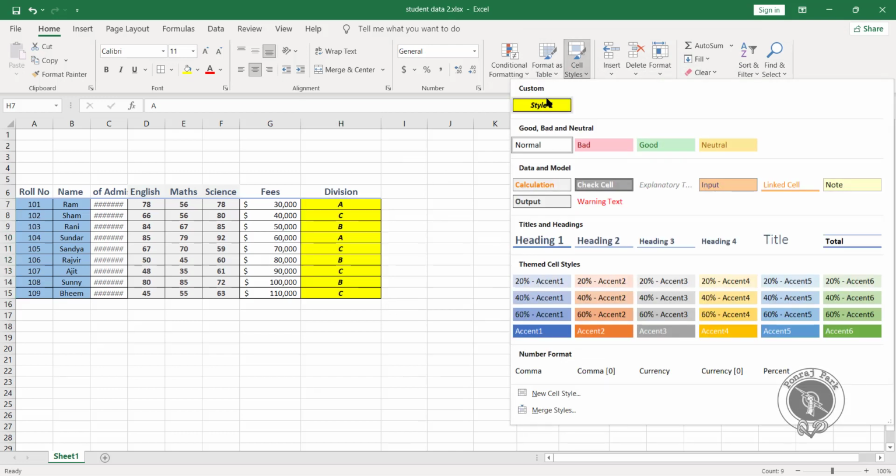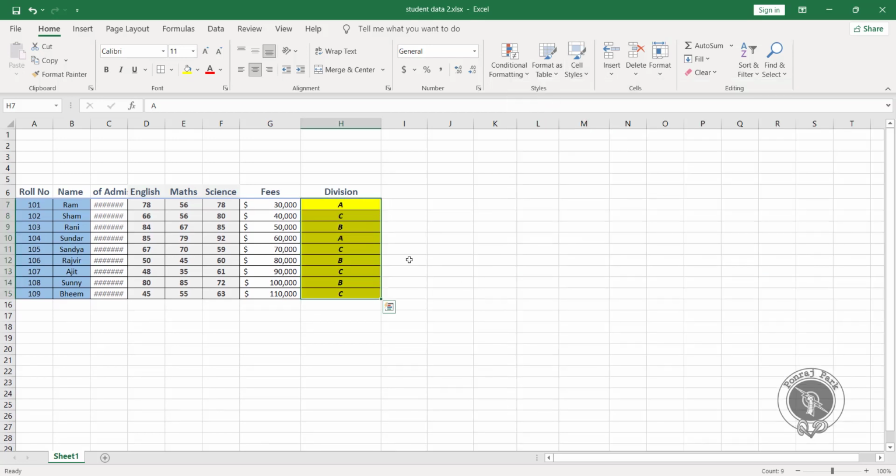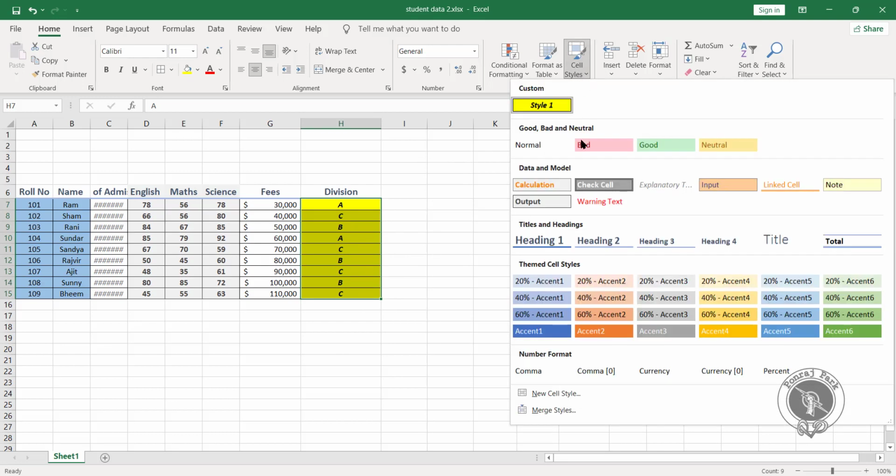So now whatever custom format you make, it will appear here in the Custom option. If you create one, then only this Custom section will appear. If you don't create any custom cell style or custom formatting, it will not appear over here. So if you want to use this, simply click over there, then it will get applied. Okay, so this is how you can use this.